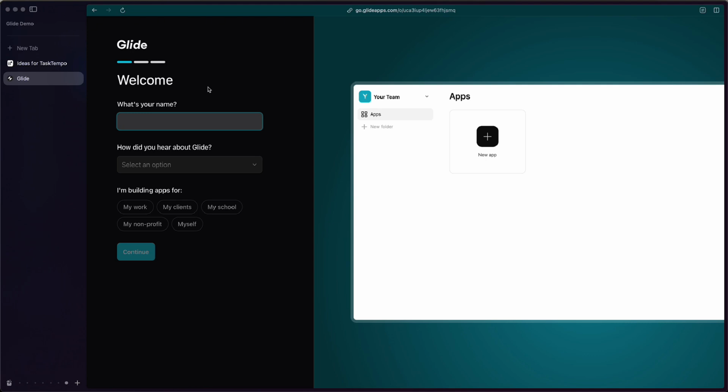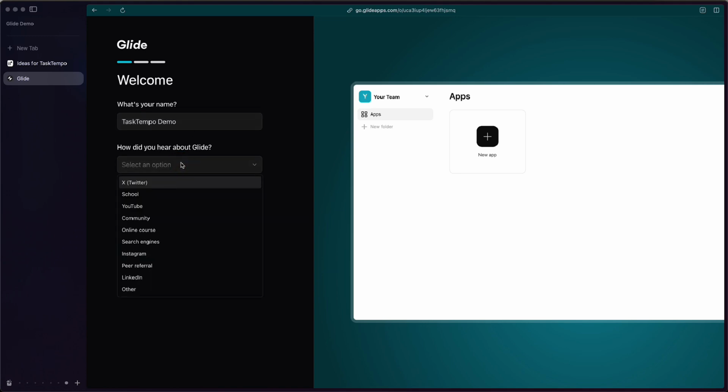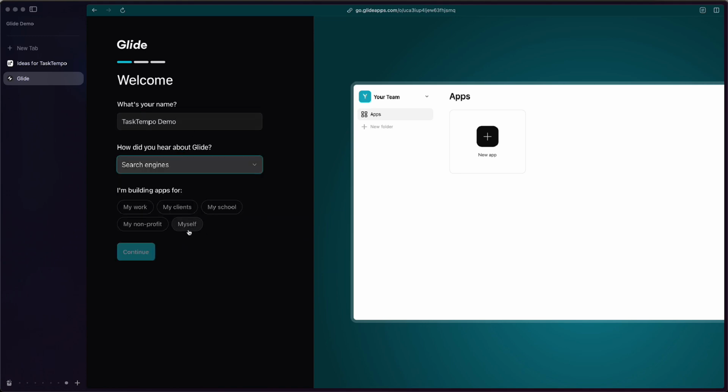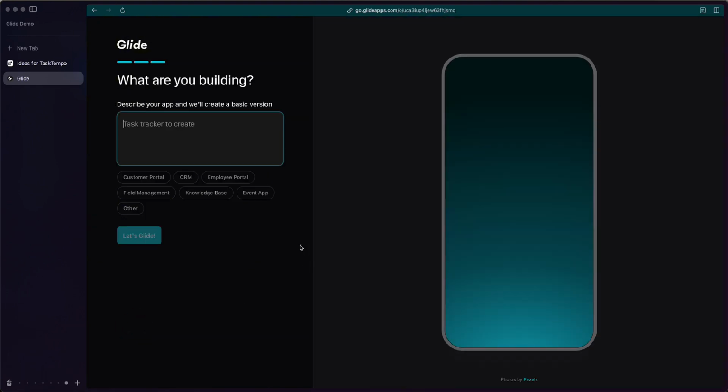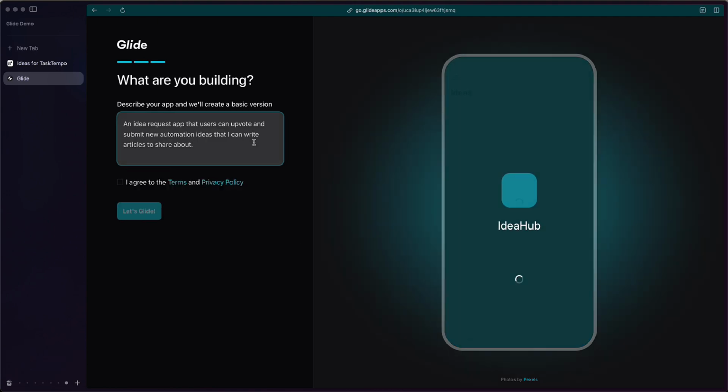Once you put in your email address to sign up, you'll be guided to this screen. I'm gonna do task template demo. And then, how did I hear about it? Initially, I think it was search engines, so kudos to their marketing SEO team. And there, let's get started. And what am I building? Let's use the same prompt as we had before in the Medium post. So let's do that. Okay, so this is the cool thing.